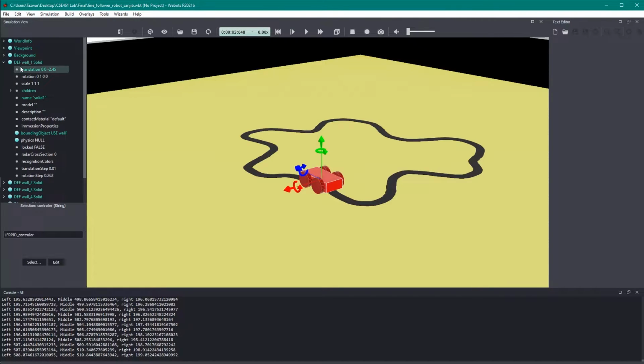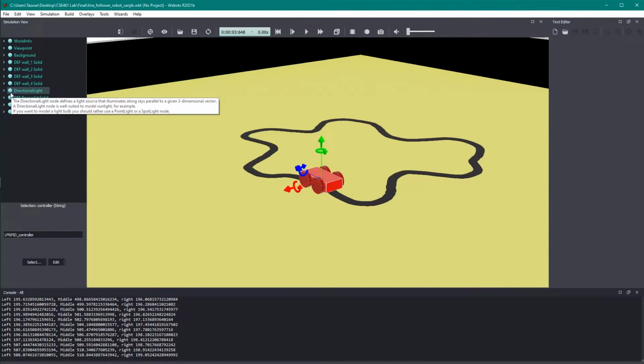Then I created a wall and added a little bit of a bounding object, and it was of type wall. Then I just copied it 3 times and renamed them as wall 2, 3, and 4. Then I added a directional light so that our robot and the track and also the background are well lit and have no extra shadows.